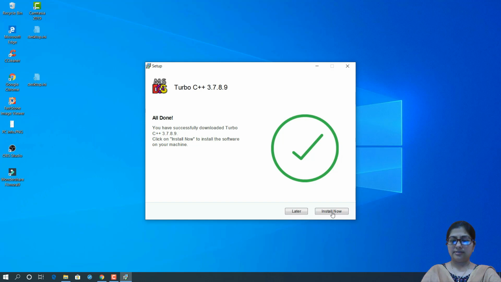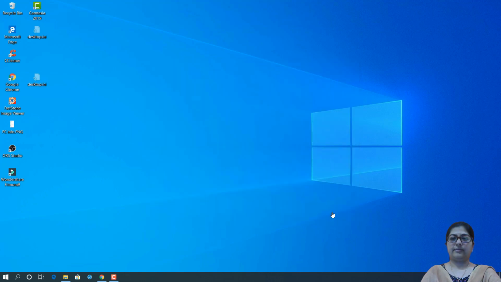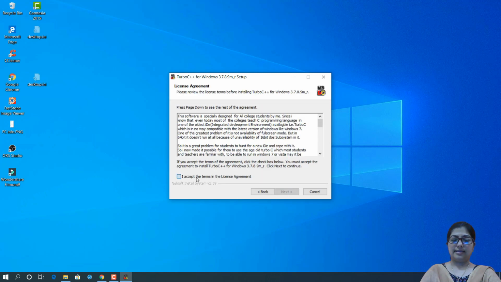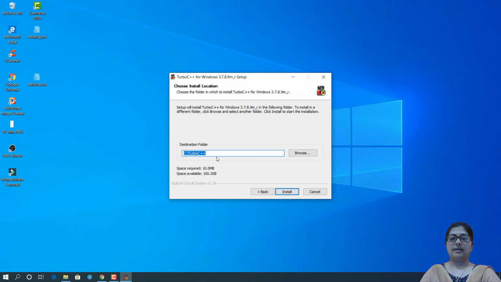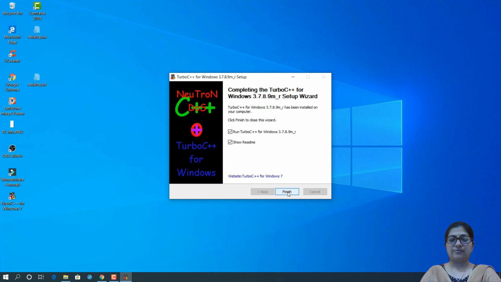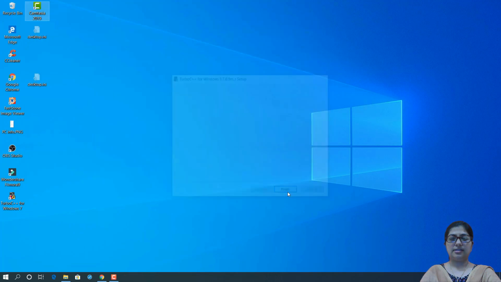Here, install now. Click on next. I accept the terms in the license agreement and click on next. This is a path C drive and Turbo C++, and click on install. Process of installing, and at last we have button of finish. Click on it.